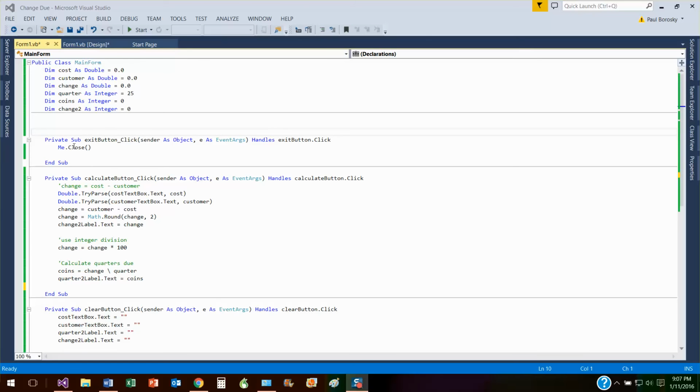All right, so the first thing we did, the simplest thing, I coded the exit button. The way you code your exit button is just Me.Close, open close parenthesis, and it's as simple as that. That's how you code that button.